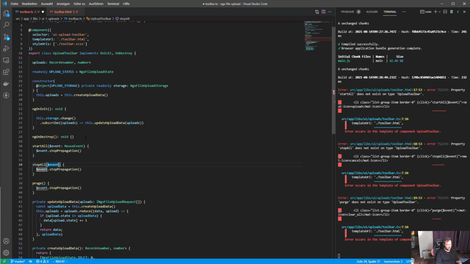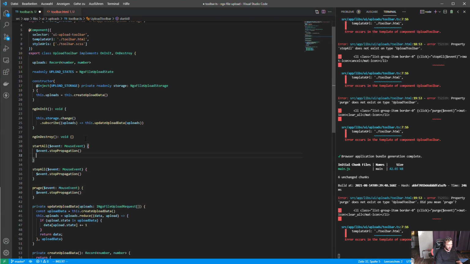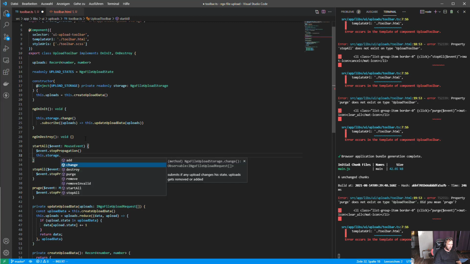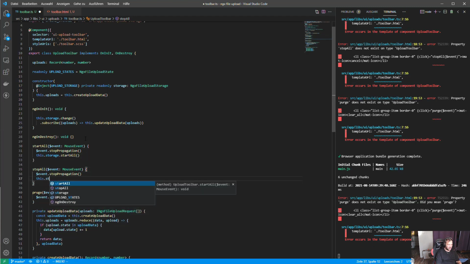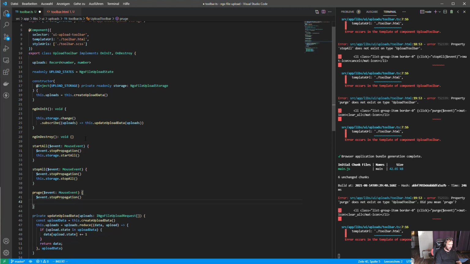Okay, with the event, the mouse event here, and the event here. For start all, we can say, for example, with storage, simply start all. This starts all uploads which are currently not running. Next is with storage remove all, named stop all. And last but not least, with storage purge.